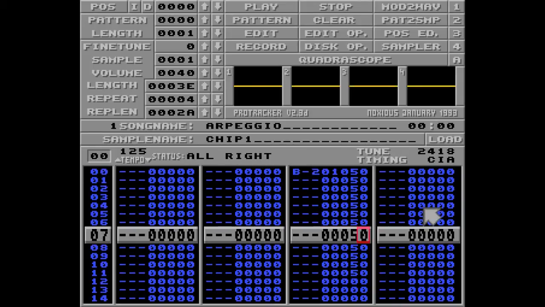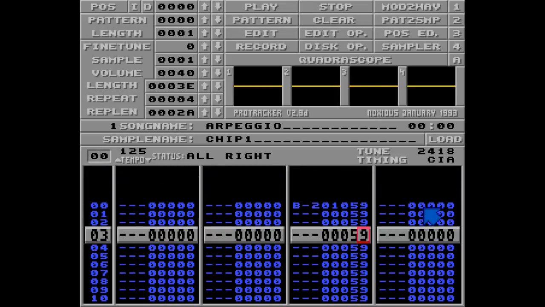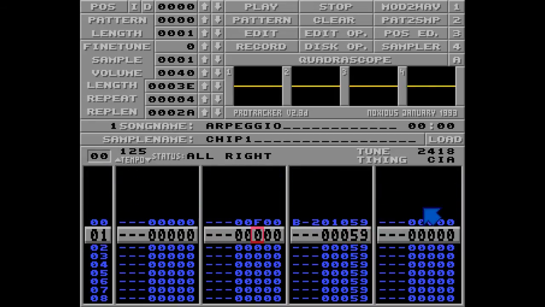And I'm going to dig deeper into this. And first I'm going to use my 50 parameter again, and I'll go really, really slow. So I'll use F1F, that's the slowest speed of Protracker, and F20, that's only 32 BPM. Let's listen to what happens.